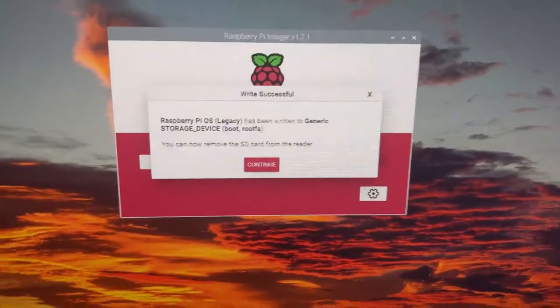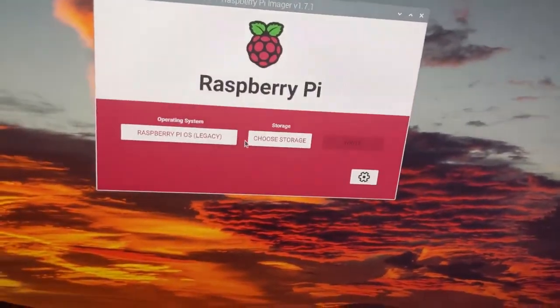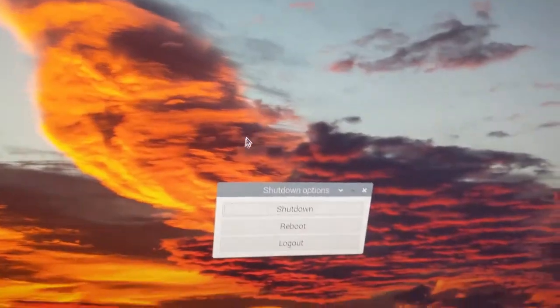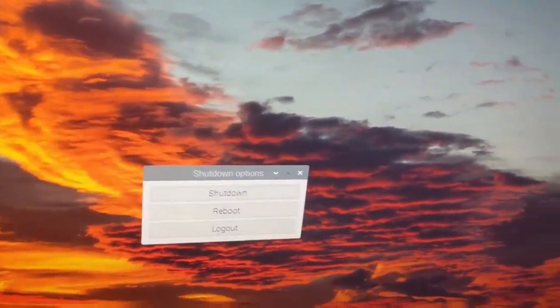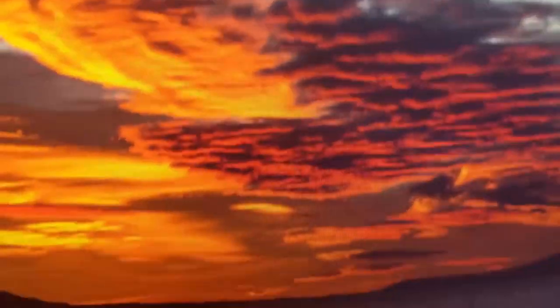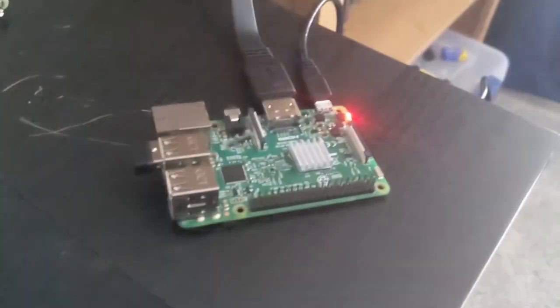Alright, we're back, and we have our OS flashed, so we're going to click Continue, and after we're all done, we're going to click X. Now we're going to go up to the corner and shut down. Actually, my bad, it's already on, never mind. The flash will automatically eject your drive, so you can pull this out now. This is going to shut down.